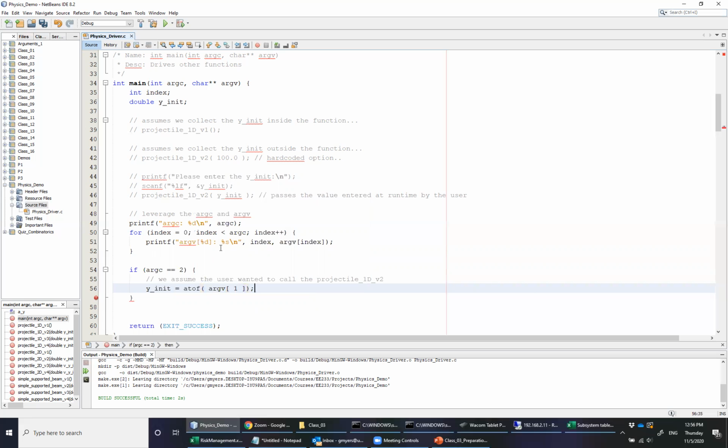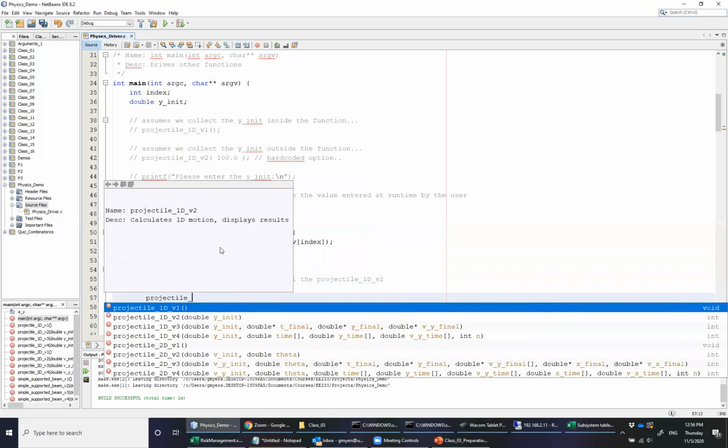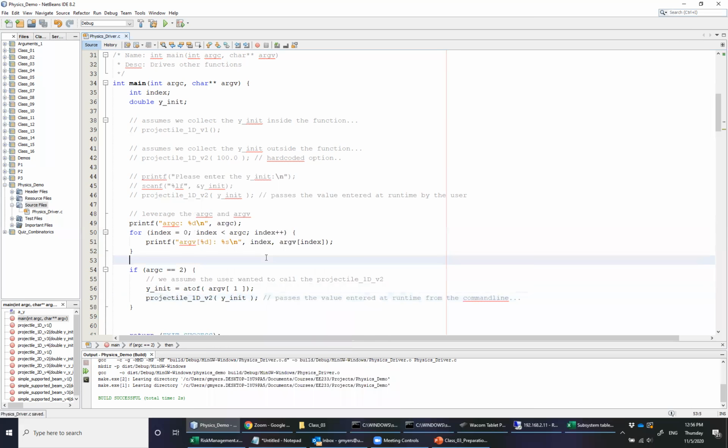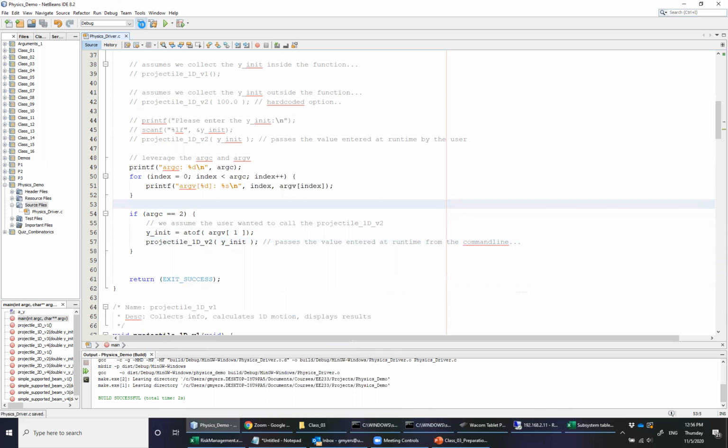Now, your first instinct is going to be to say argv square brackets 2, but remember that C is 0-based indexing. And at this point, what we can do is simply call our projectile 1D version 2. And just like the earlier example, now we can pass the y_init, and this gets it from the command line. So it passes the value entered at runtime from the command line. So no prompting the user, no printfs, no scanfs. And let's see how this one works. So build it.